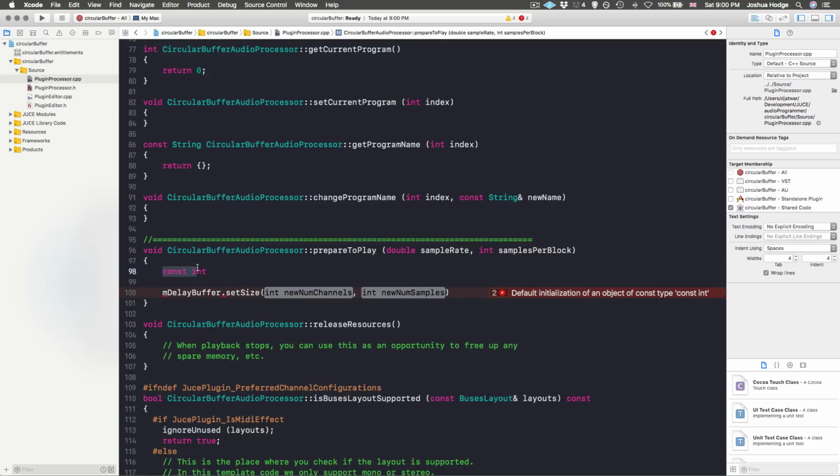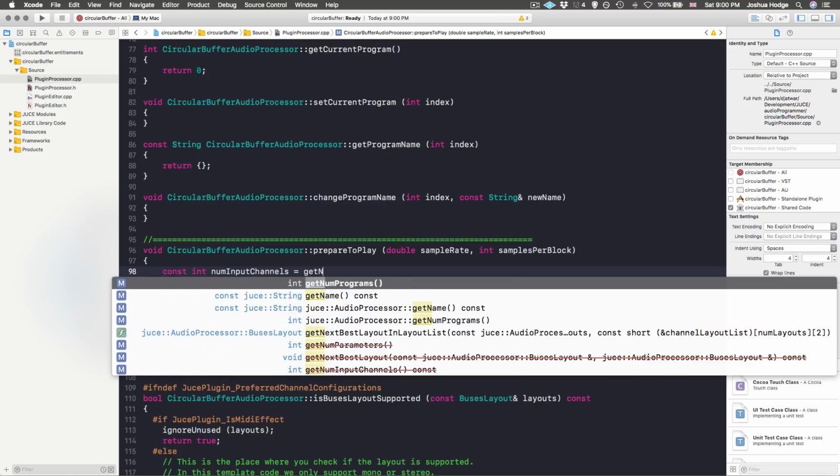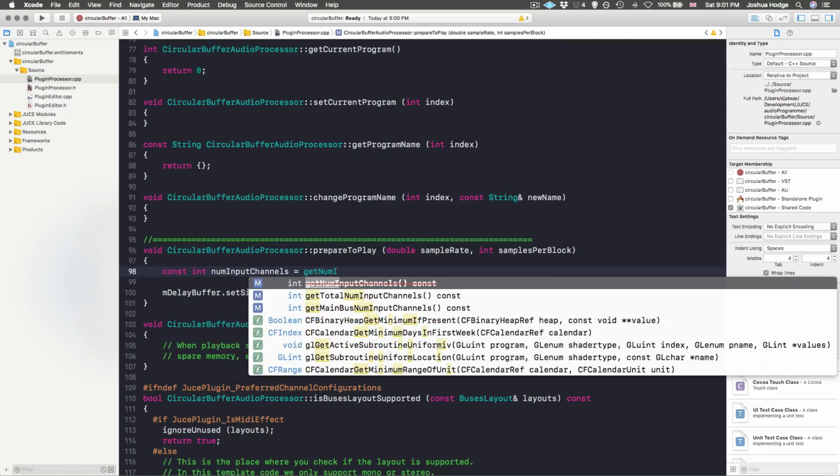I hope you know that const means that it's a value that you can read from, but you can't actually change the value. Something like the sample rate, how many samples per block, or how many input channels we have. Once we start actually playing audio, those aren't values that we want to change. So I'm going to set the number of input channels to this variable. I'm going to call this numInputChannels equals getNumInputChannels.